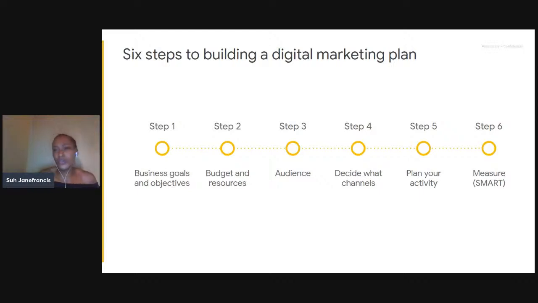How many new customers do I want to get online? How many new sales do I want to make? So all of that comes with setting your business goals and the objectives. And then the next thing you need to do is to think about your budget and resources. How much do I have in my pocket right now to make this happen? Very important. Sometimes we can have a big dream and the money we have at the moment cannot fund it. So how do we tailor things down to make sure that it suits our budget?